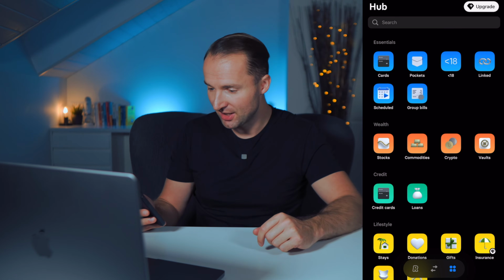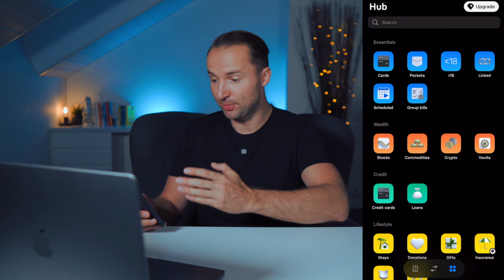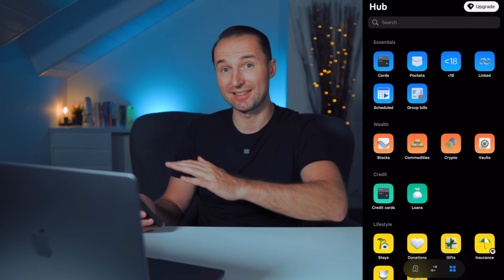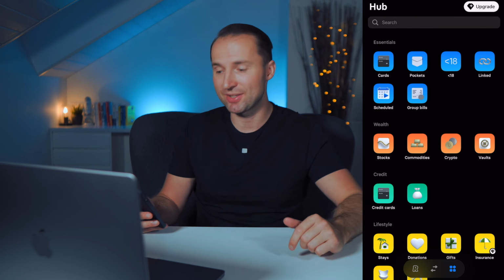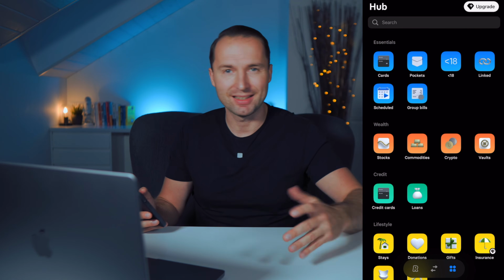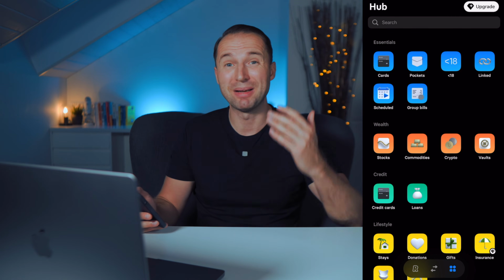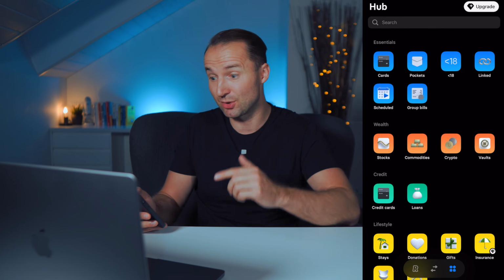Then there's the wealth section. So here we have all the stocks, commodities, cryptos and vaults. I'm not going to go into this because I've done a separate video on that. Now personally, I used to buy my stocks through Revolut, and I think if you're getting started, never bought any stocks before, then Revolut is an amazing tool to buy your first stock because it makes it super, super simple.